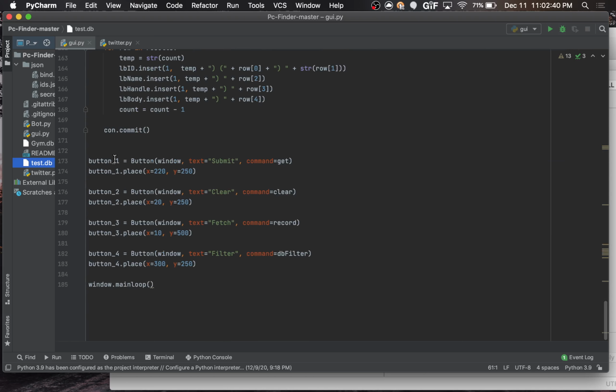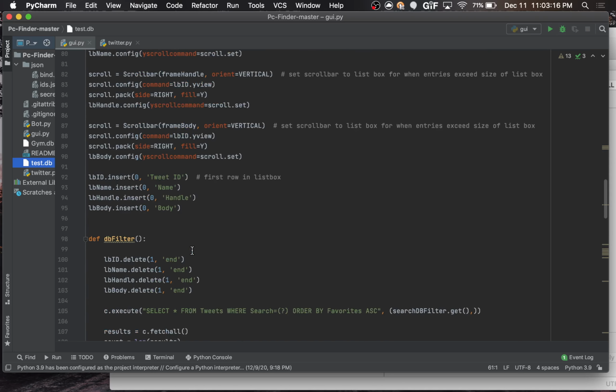But down here at the bottom, we create our main buttons. So we have a get button, which is our search button, our submit, because it's me going out and getting the Twitter information. Clear will clear all of the boxes, all the text fields, and then you can just refetch the database. 3 is the fetch button for the database, and 4 is a filter button based off of a hashtag, and we filter by popularity. So then I'll go to some of the functions.